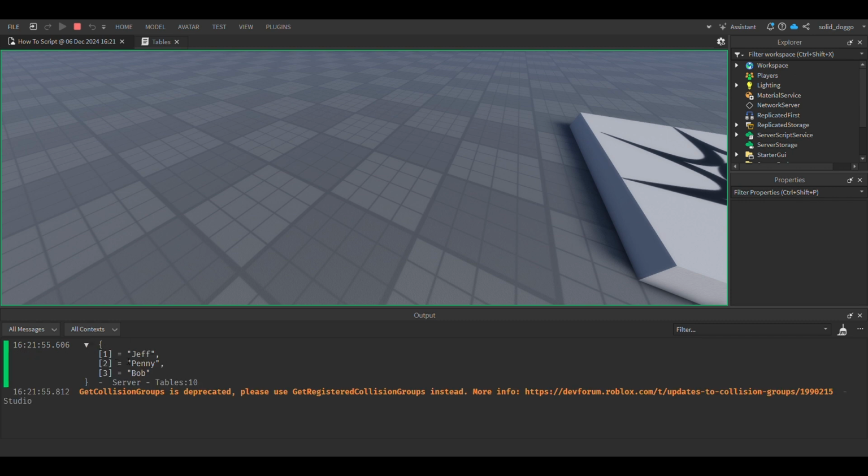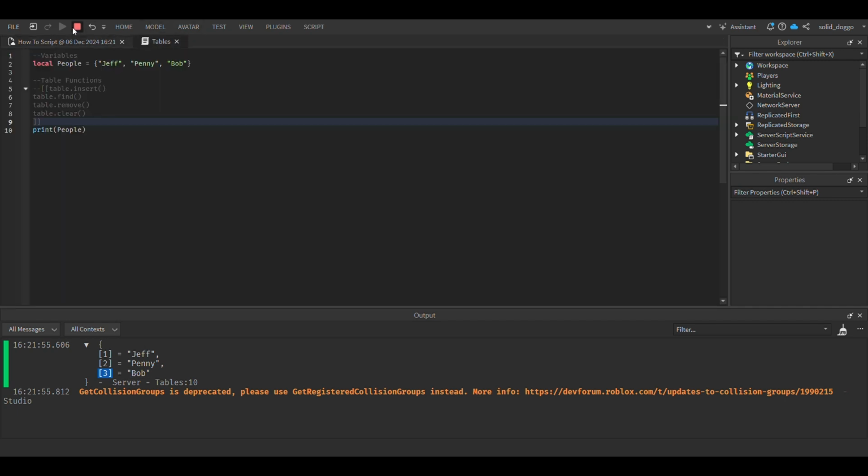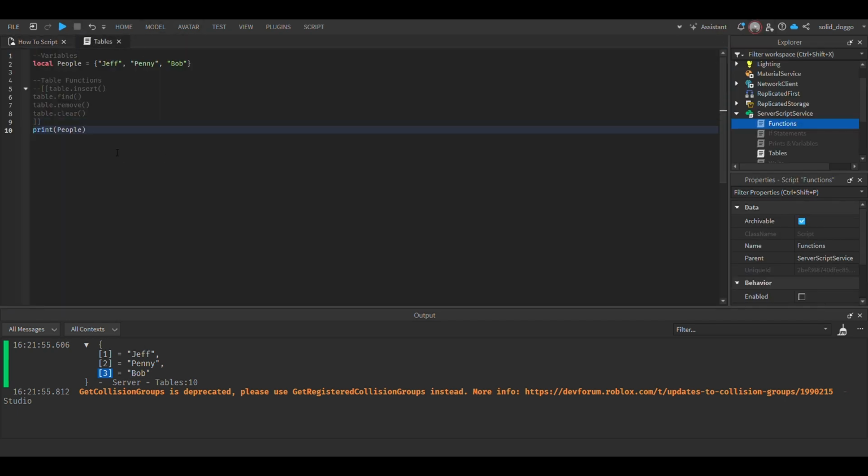As you can see here, this table drop-down menu has shown up, and once you open it, it'll show you all the values inside. As you can see here, Jeff has an index of 1. This is his index, his position in line. Penny is second in line with an index of 2. And Bob has an index of 3. How can this be useful for us?